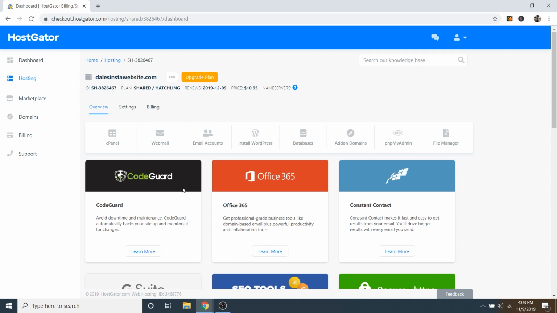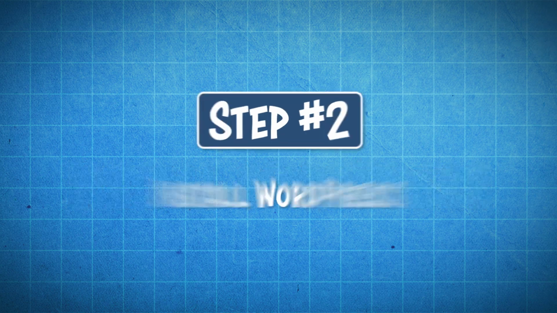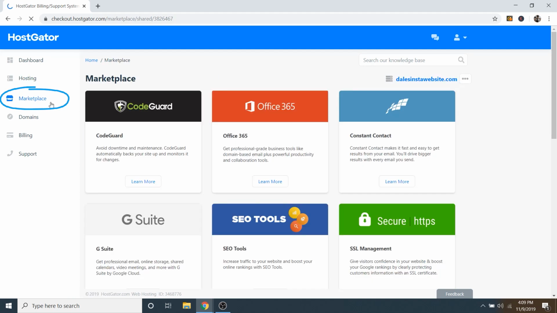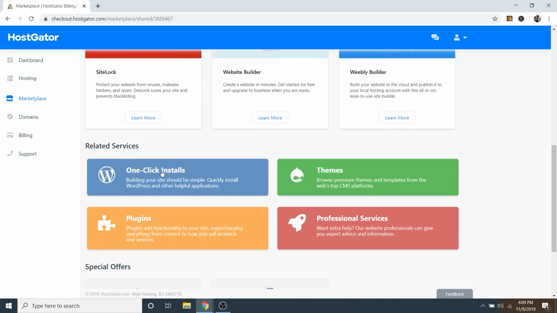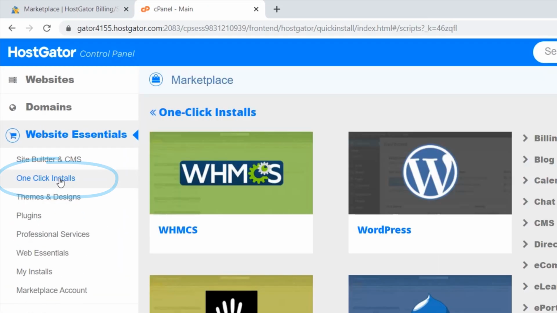So the next thing that we're going to do is step number 2, install WordPress. And WordPress, again, is the free software that we're going to be using to visually design our website. So in order to get WordPress, just go on over to Marketplace, and then just scroll all the way down until you see one-click installs. And then again, just click on one-click installs over here on the left, and then just click on WordPress.